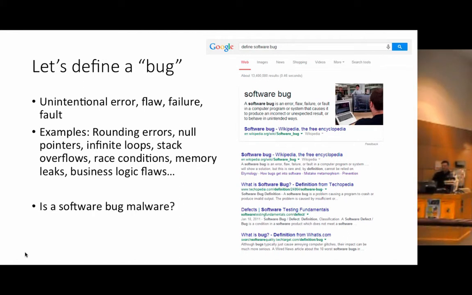So a question for you guys. Is a software bug malware under those definitions? You guys have any thoughts? Yeah, it can turn something into malware accidentally. Yeah, right. So there's something to do with intention there.